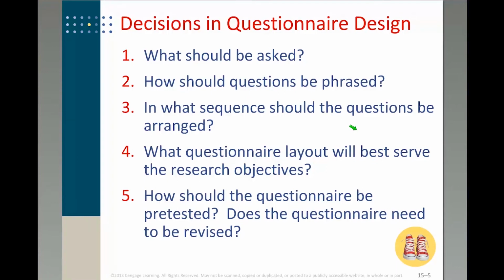When the questions are connected to each other, the sequence of the questions determines how consumers, I keep saying consumers, so the sequence of the questions also affects how the respondents respond to your questions. Number 4, what questionnaire layout will best serve the research objectives? And yes, the layout also depends on what type of survey you're conducting, whether it's a phone interview or an in-person interview, etc. Lastly, how should the questionnaire be pre-tested?